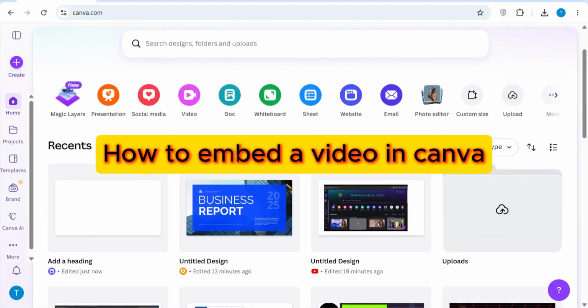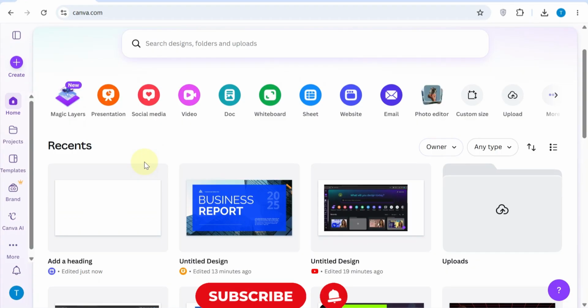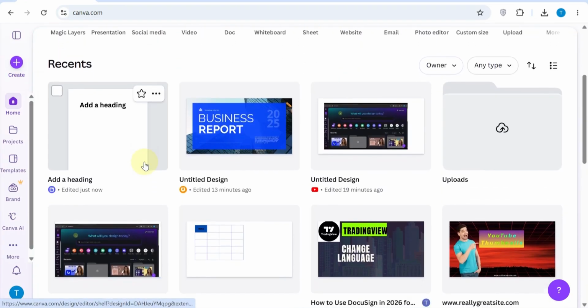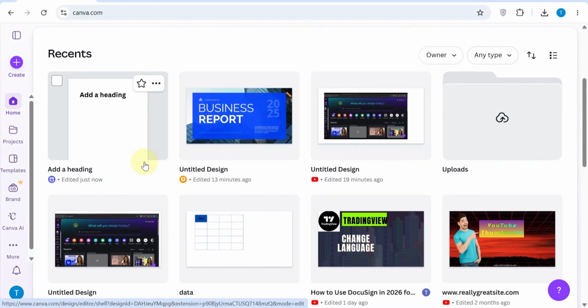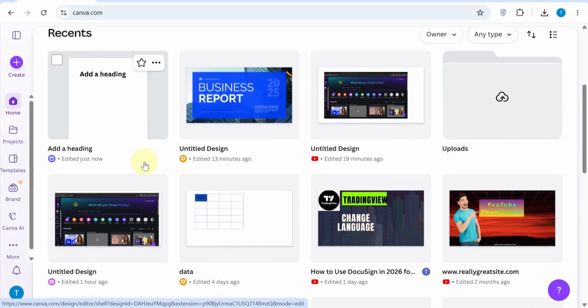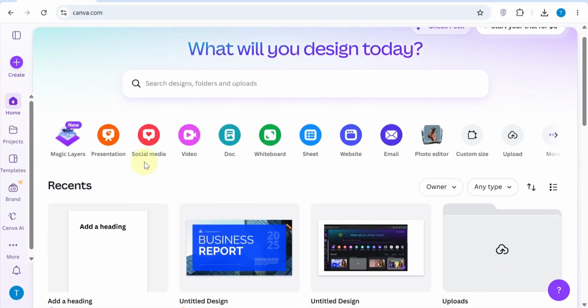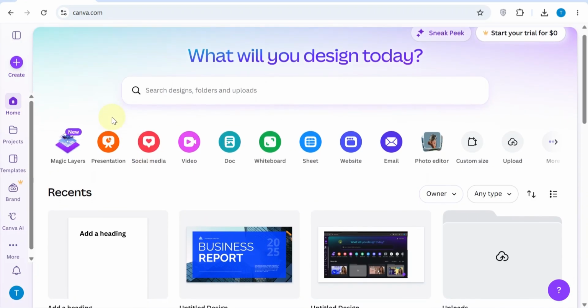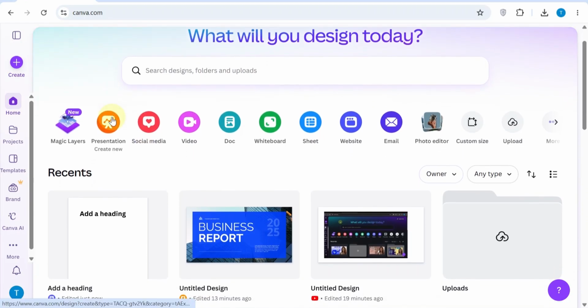Adding videos to your Canva projects is a great way to make presentations, social media posts, portfolios, and marketing content more interactive and engaging. By the end of this video, you'll know exactly how to insert a video link into Canva, customize it inside your design, and make sure everything looks polished and professional. Let's get started. First, open Canva and navigate to the design where you want to add your video.